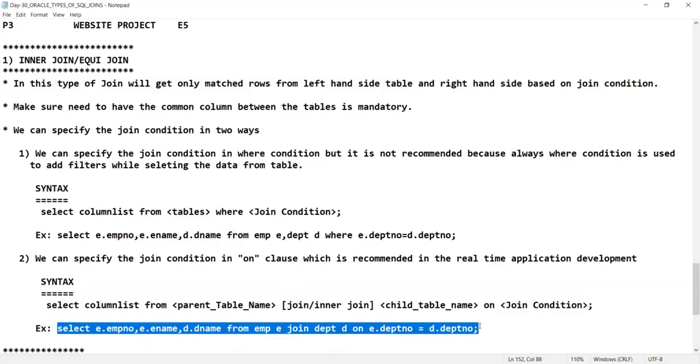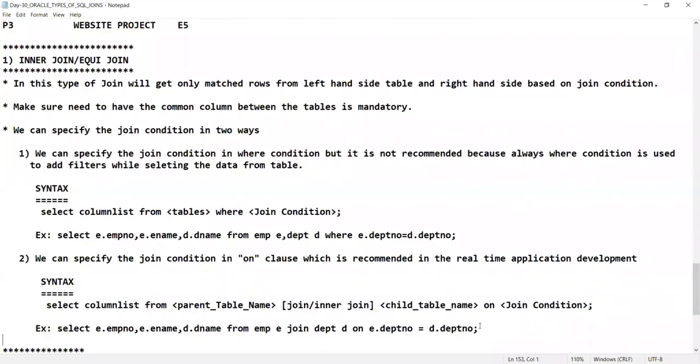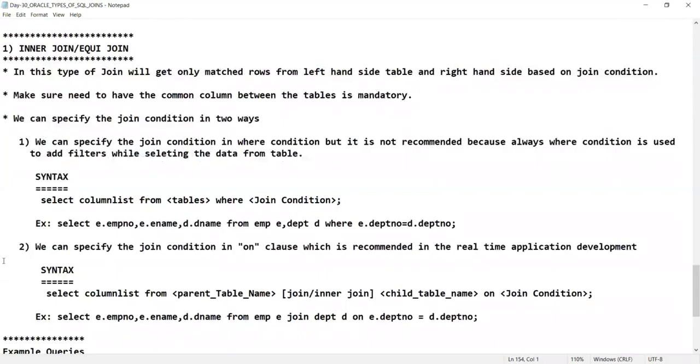Are you guys comfortable? Whatever I have just discussed so far is what we discussed in the last session. Clear, everyone? Hope you guys are comfortable. Come on, guys, please confirm. Join condition is always recommended to define in which clause, WHERE clause or ON clause?